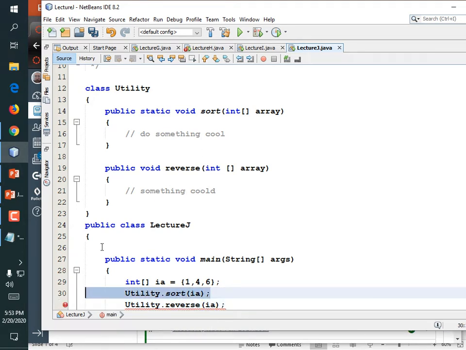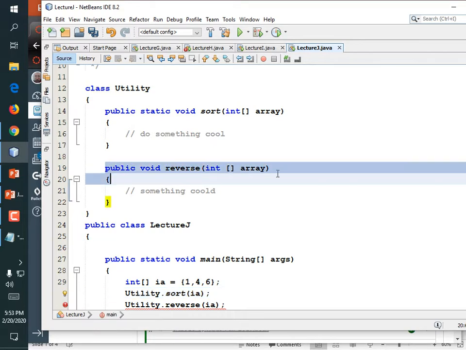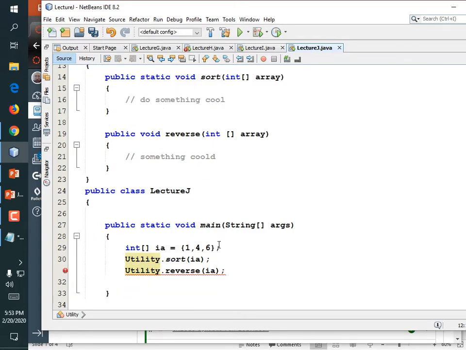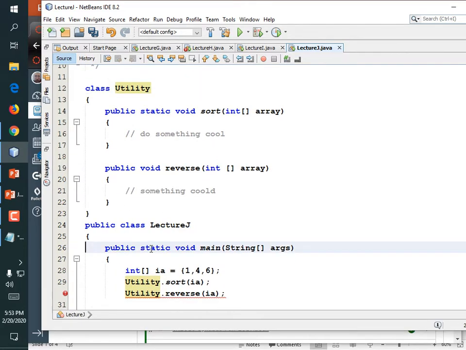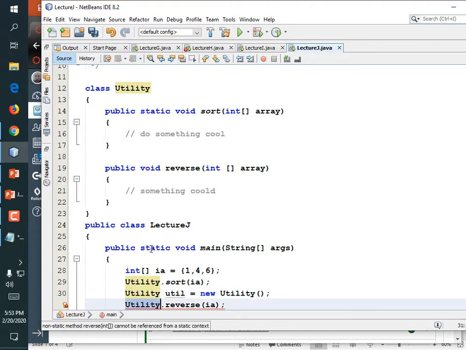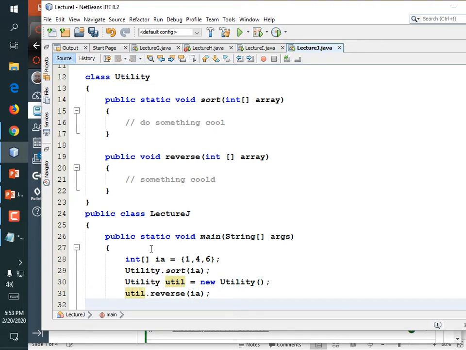I can't do it because this is not a class method. It's not a static method, meaning that I'm actually going to have to create an object of type Utility to be able to do it. Okay, fine, I will do that. Utility util equals new Utility(); and now I can call it. Right. So it works. Why did I have to create an object?